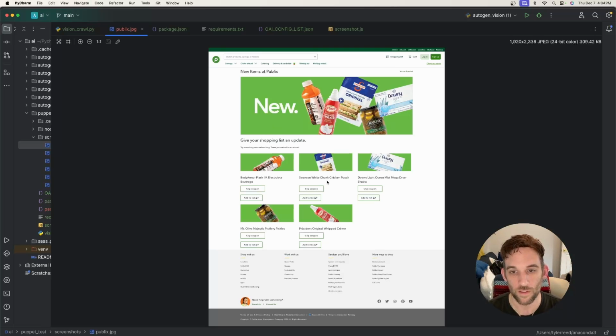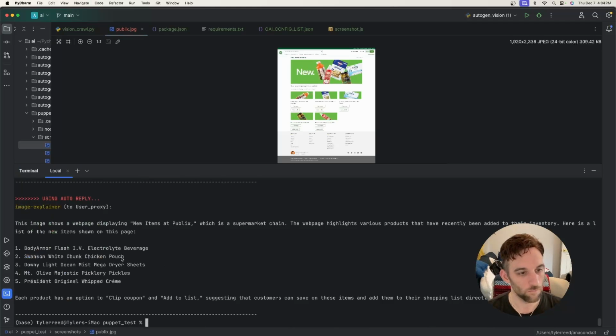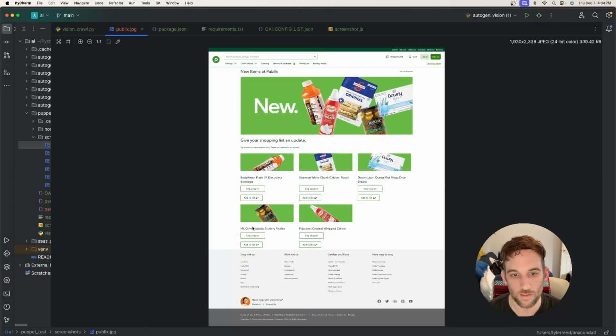So body armor, white chunk chicken, Downy, whipped cream. So again, it said body armor, white chunk chicken, Downy dryer sheets, the whipped cream, and the Mount Olive pickles. So that is Mount Olive Majestic Picklery Pickles. Say that 5 times fast. And that's awesome. So it was actually able just to take this image, a screenshot that we took of a website, and then let us know information about the items on the page just from the image.